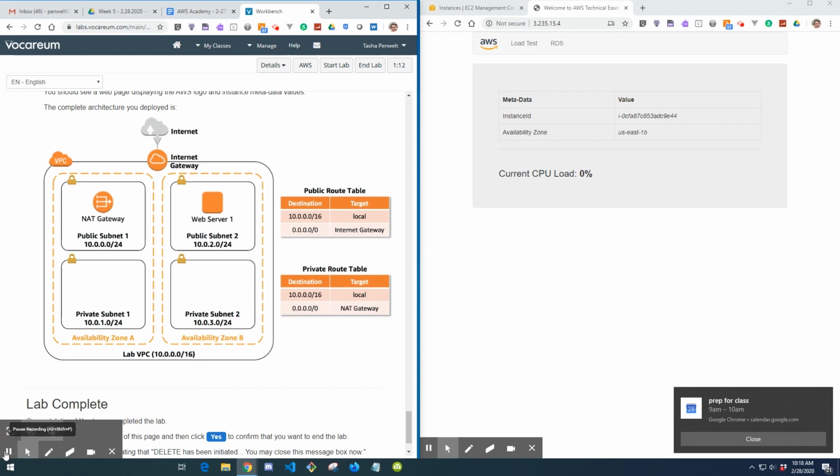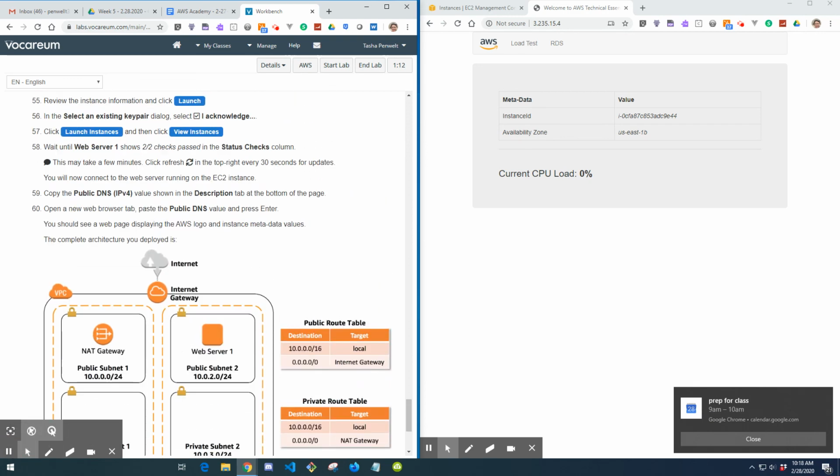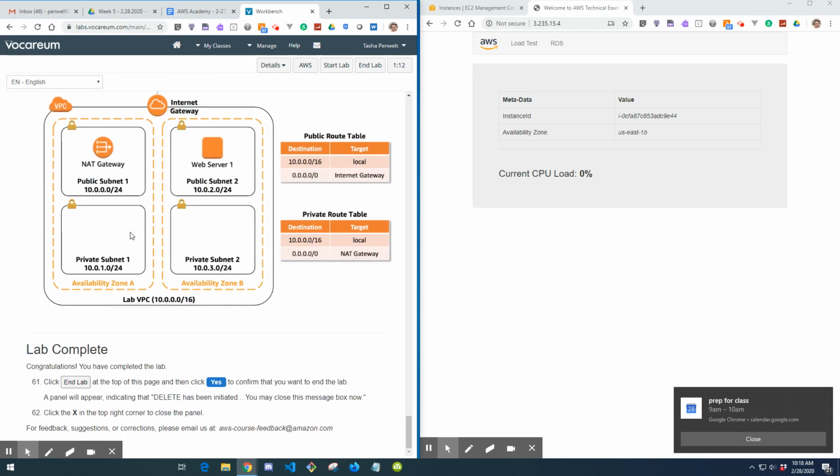Hold on. Okay, so I'm back. Okay, so we see that. We got that done. And we got 2 availability zones, like I said, and here's our route table. And so if it's the private one, it's going through the NAT gateway. Public goes straight through the internet gateway. So that's pretty much the lab.